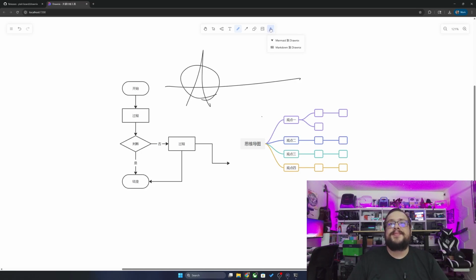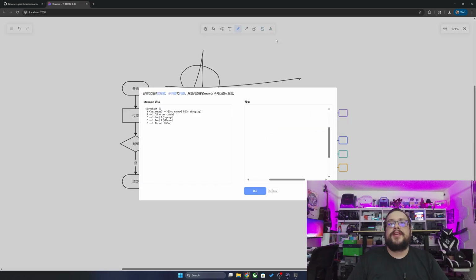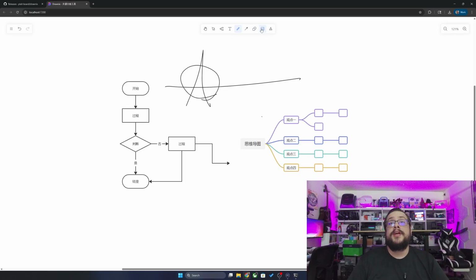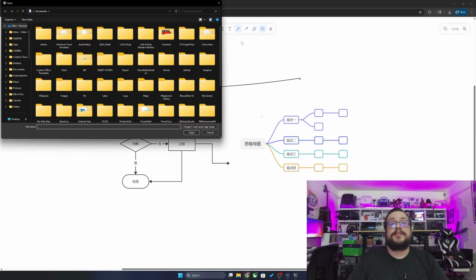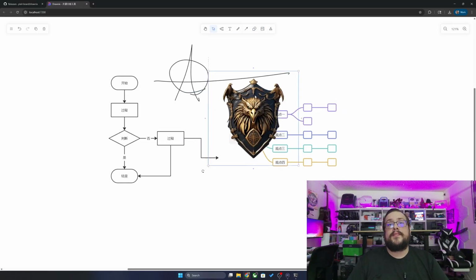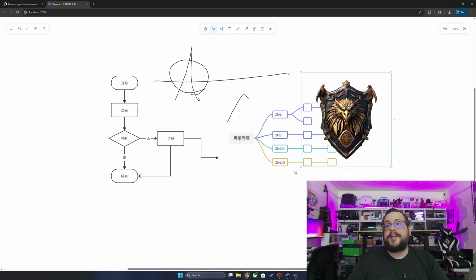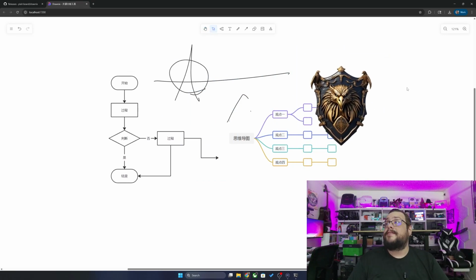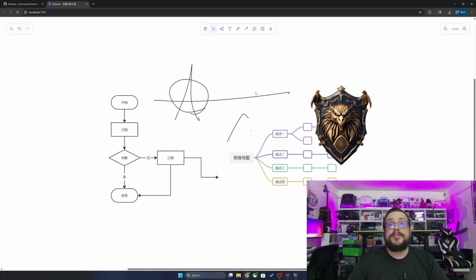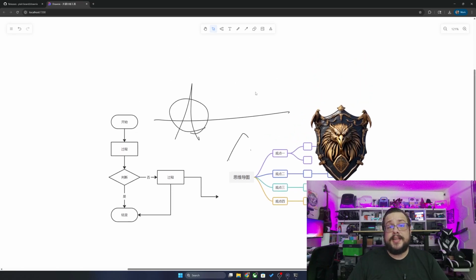We have shapes, we have markdown, including mermaid markdown, which is something we can actually use AI to create a flowchart and paste it in here for easy access. That's super, super cool. You can add images as well. So if I grab this shield here, we can actually place this wherever it needs to go as well. So yeah, very cool functionality, completely local, completely offline, works on your local network, or you can even broadcast it and let other people use it as well.